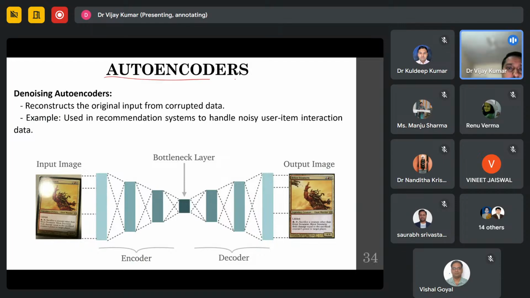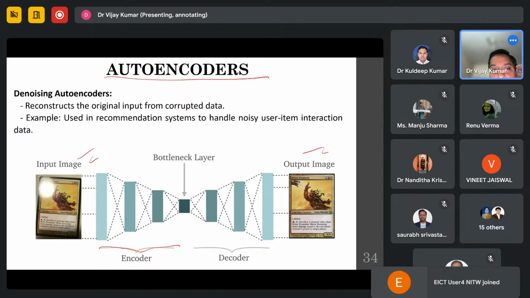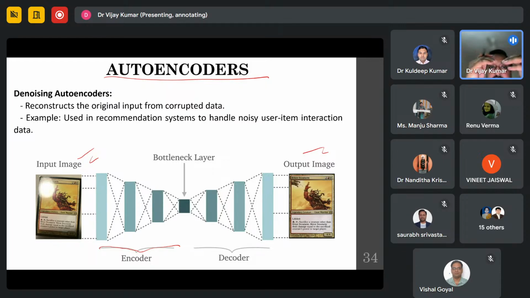Next one is the autoencoder. It has two parts, an encoder and a decoder. An input image is taken, then we encode it, and on the next side we decode it, and we assume that both images should be almost similar. It means reconstruct. Most of the time, it reconstructs the original input from the corrupted data.